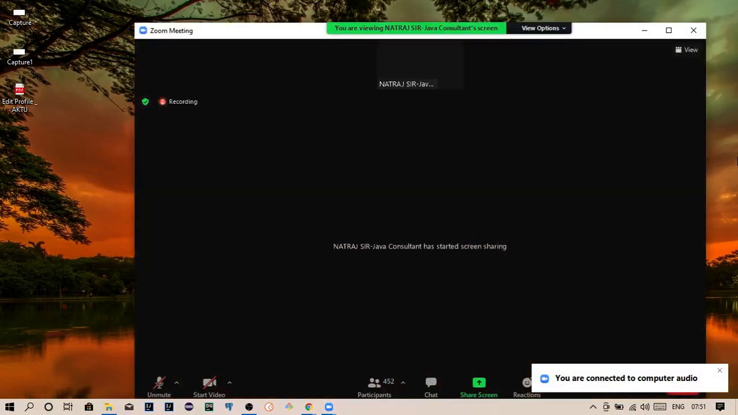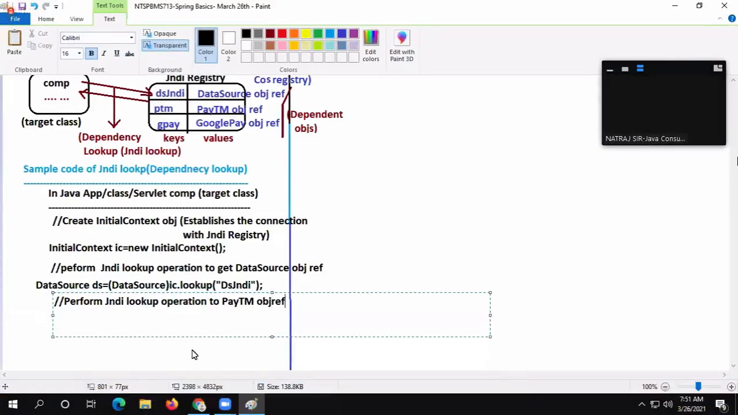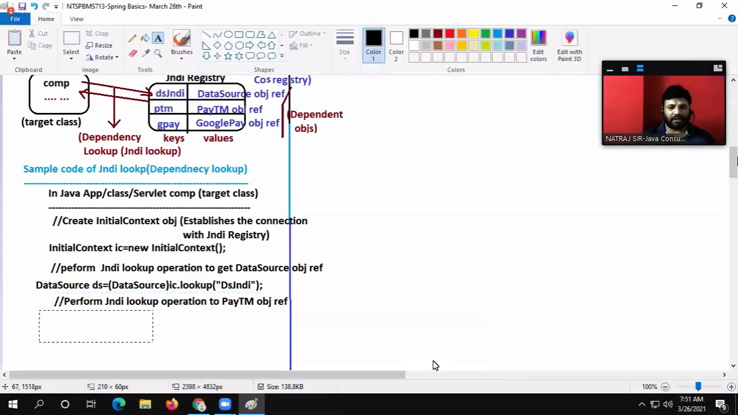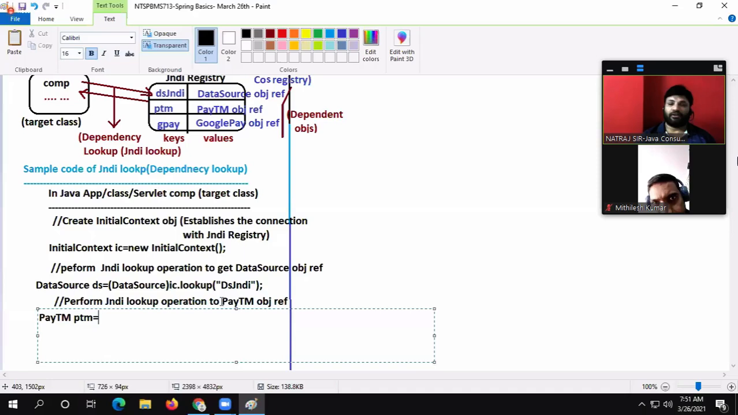Paytm object reference. What object, guys? Paytm object reference. Now tell me here. Paytm is equal to... How do we know the name? When they place it, they will tell the nickname and you have to get the nickname. When you want to use someone's service, knowing the nickname is our responsibility only. Yes, guys. Here what? Paytm.